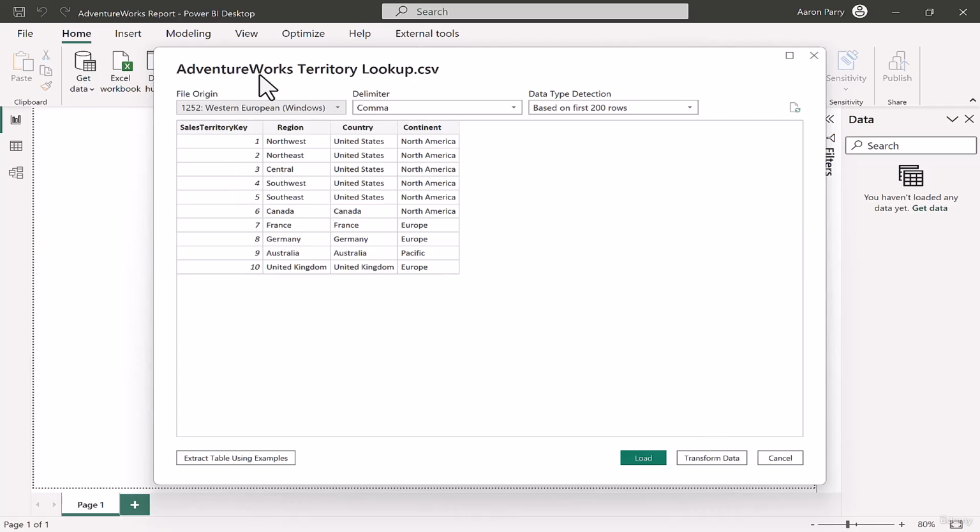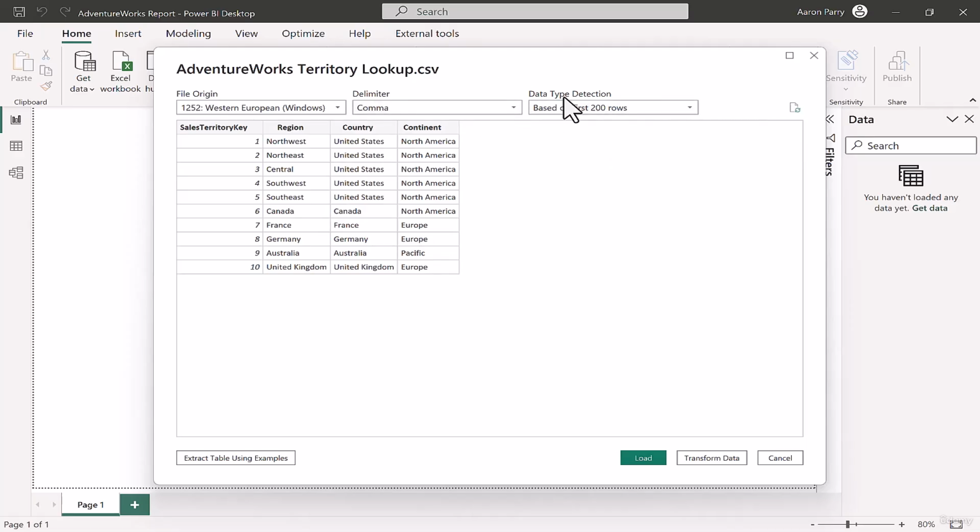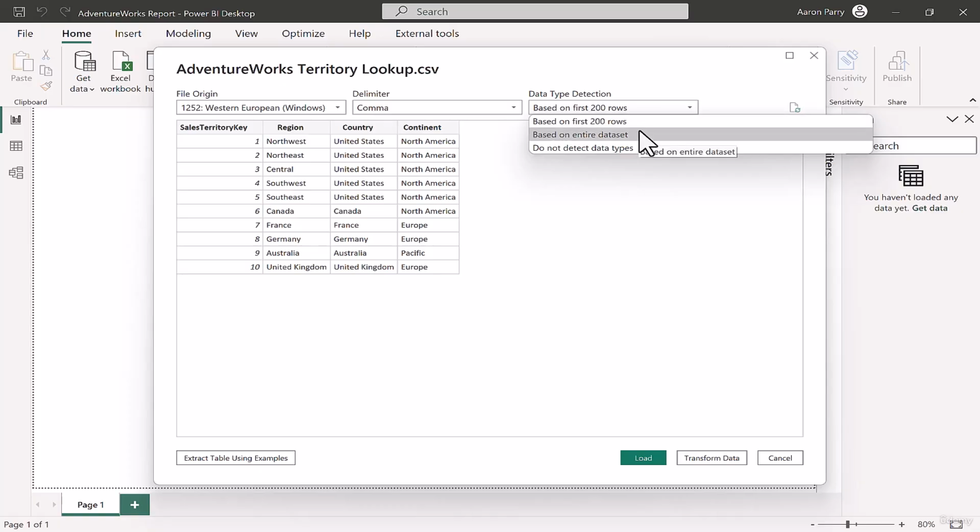Right? It gives us the name of the file origin, the delimiter. Because this is a CSV file, the delimiter defaults to comma. But you can see we've got some other options here for different file types. It gives us the data type detection. Power BI basically takes its best guess at the data types based on a sampling of rows. So here it's set to 200 by default. You could choose to sample based on the entire data set or not detect the data types at all.